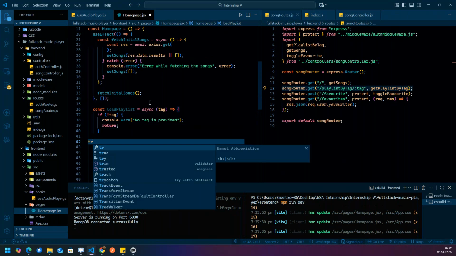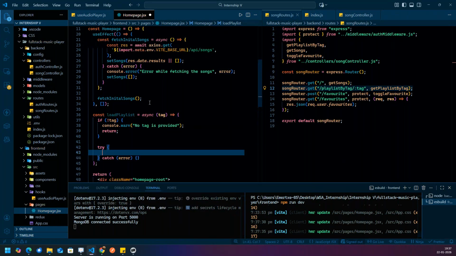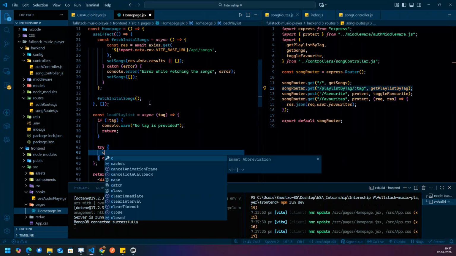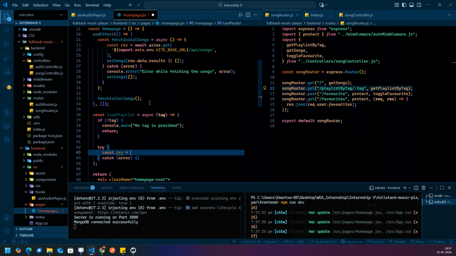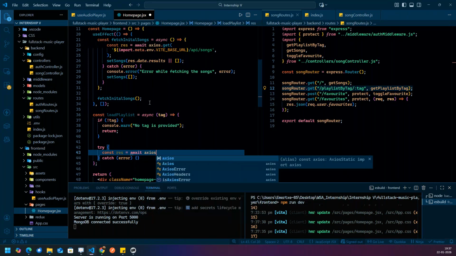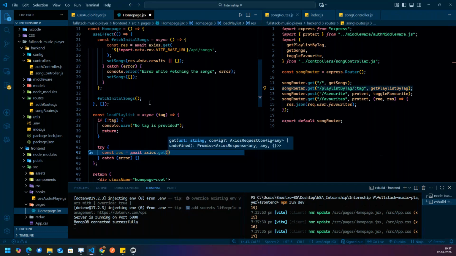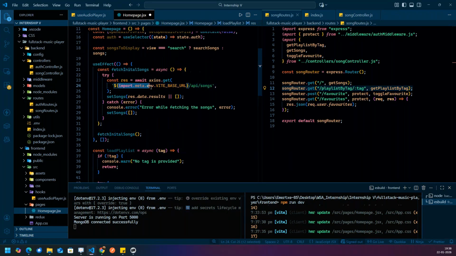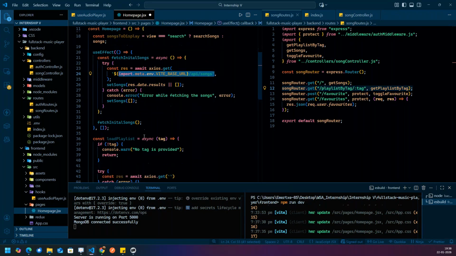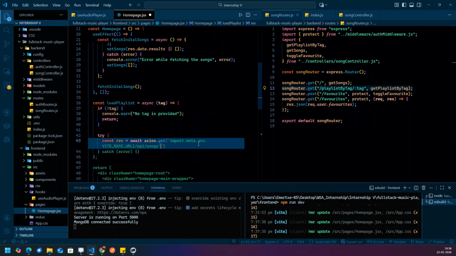After this, I'll write a try catch block. In that, I'll write const response is equal to await axios.get. In this get request, as you can see, it is playlist by tag colon tag. So what I will do is copy this import.meta.env.songs and everything. Ctrl+C, and I'll paste it here with Ctrl+V.